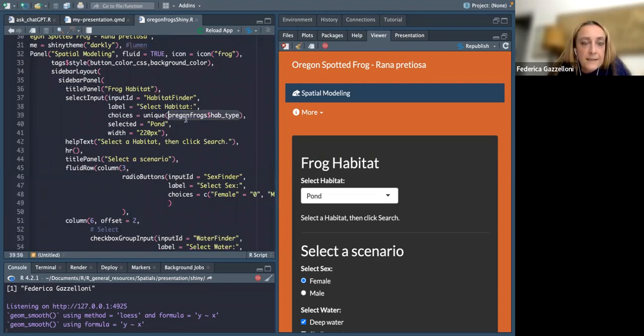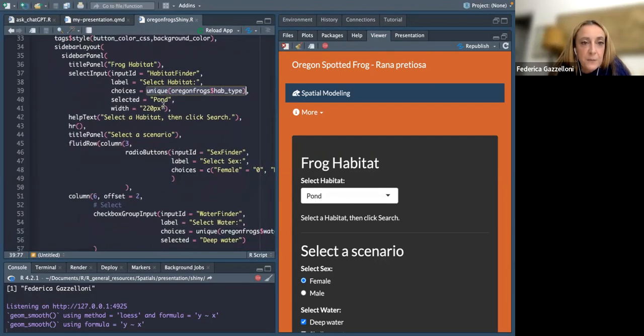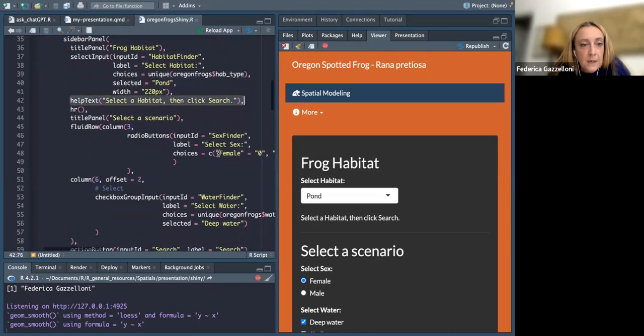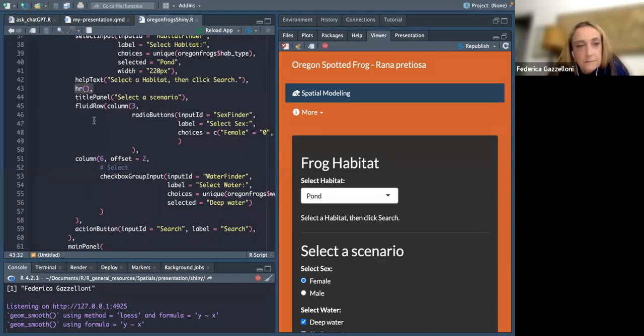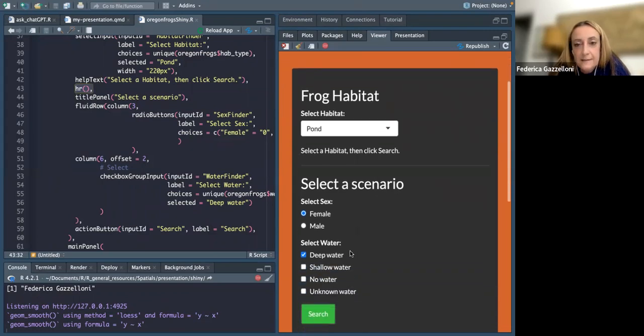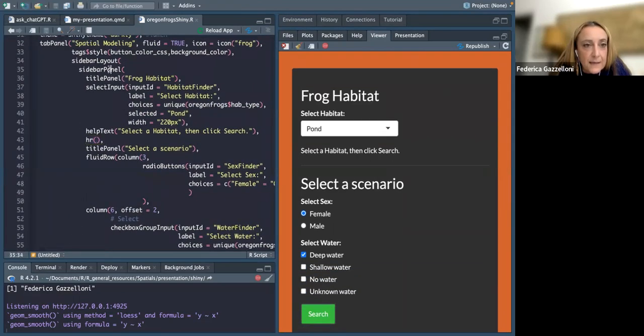So basically, this is the data set and the app type. I made it unique, so I have the levels. And then this is selected, the one that I want to appear. You can specify the width, even a little help there. Then this HR is for leaving this line, a row. And then there is a select scenario here for the second part of this sidebar panel. Okay, this is the sidebar panel.